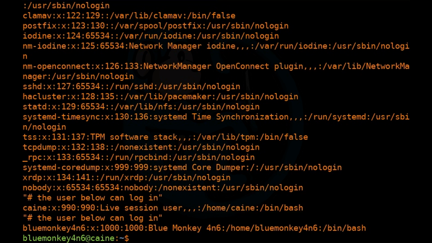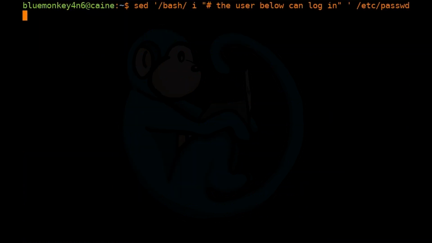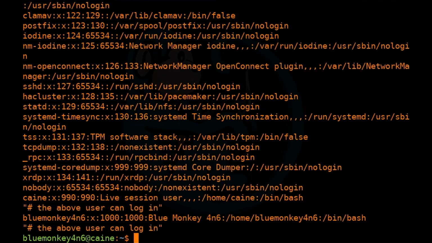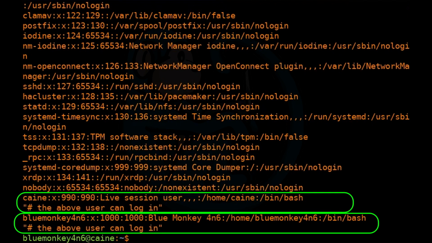If you want to add the line after the pattern match, then use the a command for append. So we just do up arrow and change that letter i to the command a. And then we're going to change the text a little bit to say the above user can log in. And then once we hit enter, now we see that the text is added after the matching line.